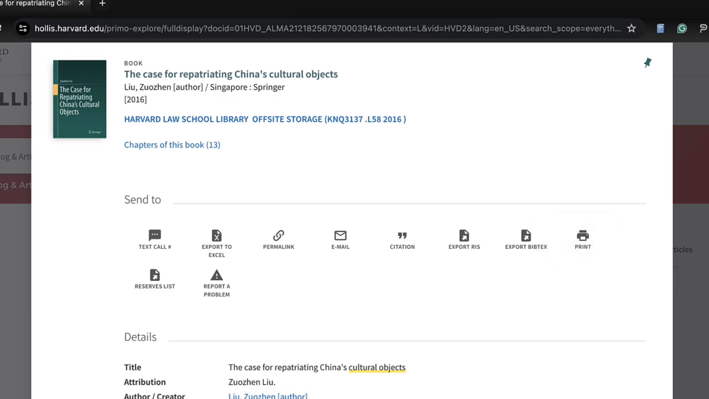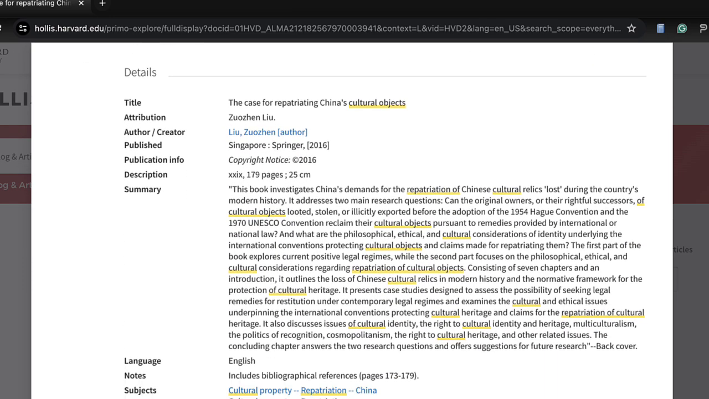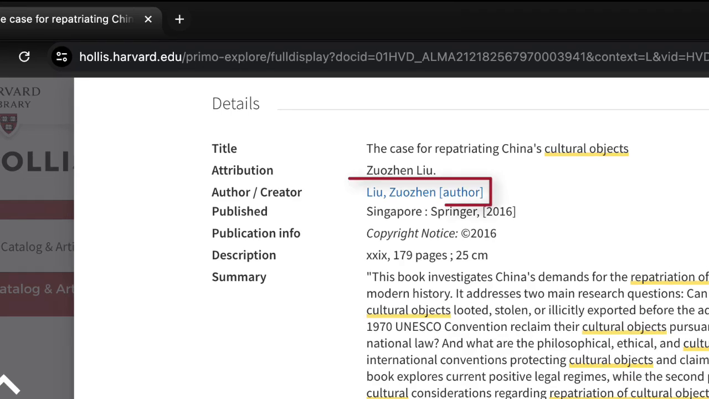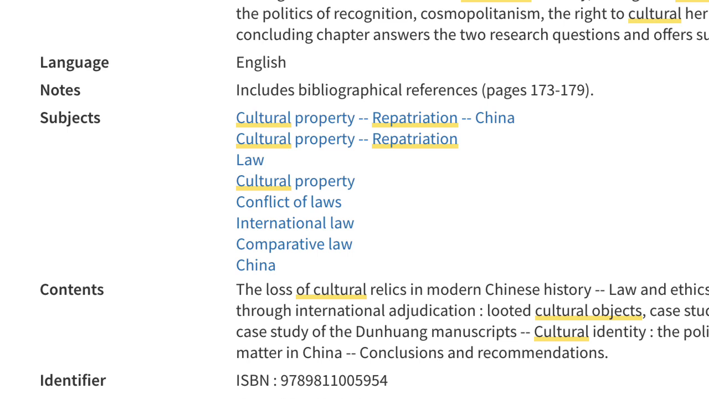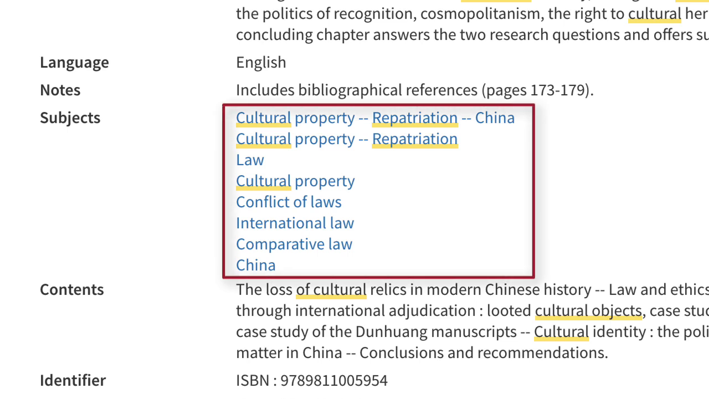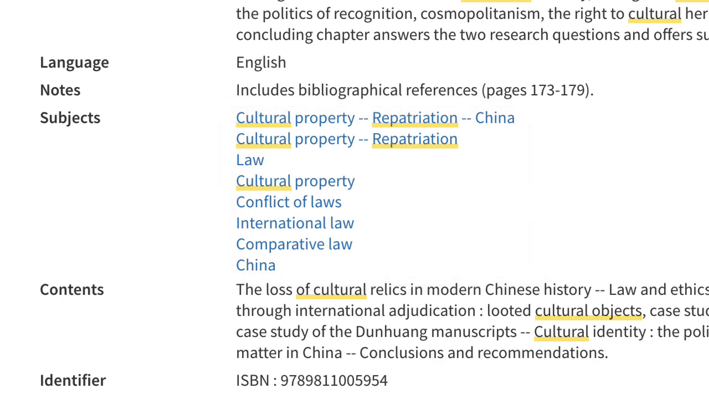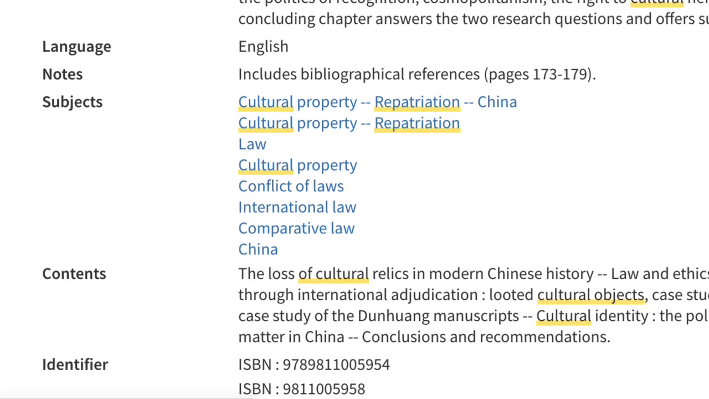Then there's the description. Notice that the author is linked, so we can click to retrieve other items by this author. The subject descriptions are also linked, so by clicking here, you can find additional items on these subjects using these specific library phrases and terms.